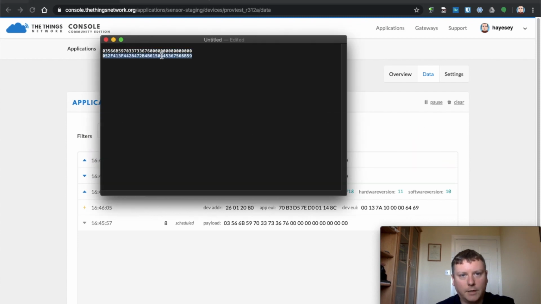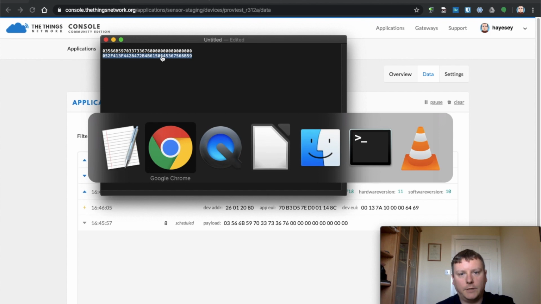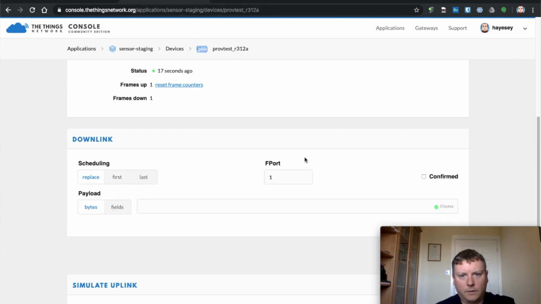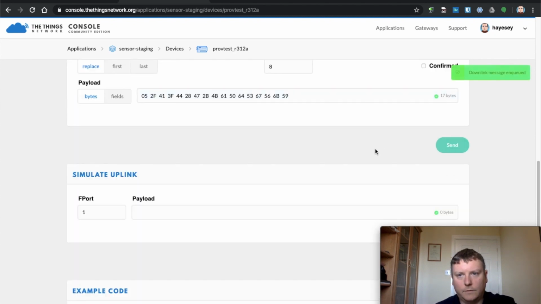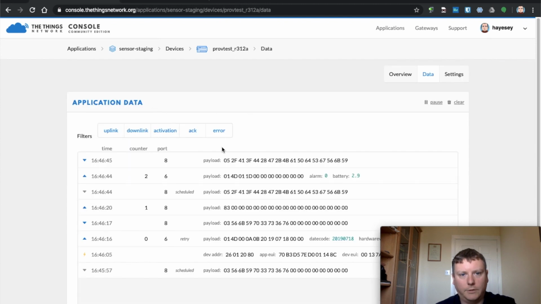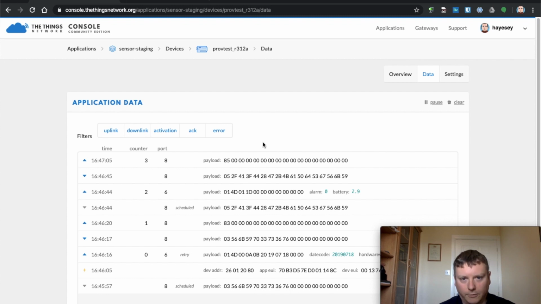Now I'm going to copy my command to send a new app key to this device, and I'm going to queue that in exactly the same way. Paste it in there, queue that, and jump back here. You'll see that it's actually already been sent, because a new uplink has been sent from the device while we were doing that. Hopefully in a few seconds we should see the confirmation, and there it is, right on cue.